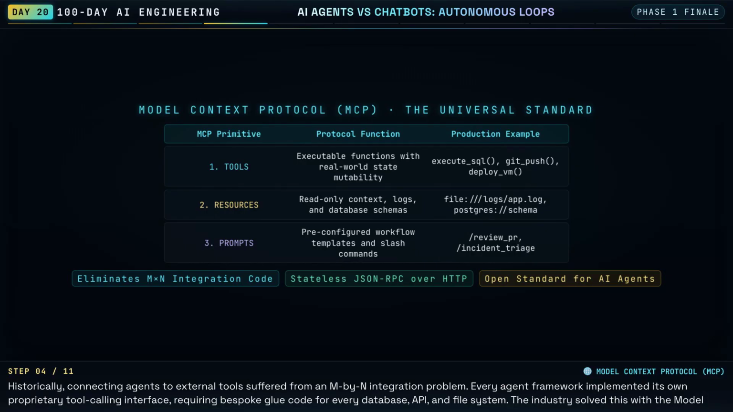MCP standardizes 3 core primitives. First, tools, callable functions that execute actions and mutate external state, like pushing git commits or running SQL mutations. Second, resources, read-only contextual data, such as file contents, server logs, or schema definitions. Third, prompts, pre-configured workflow templates and /commands that guide agent behavior.